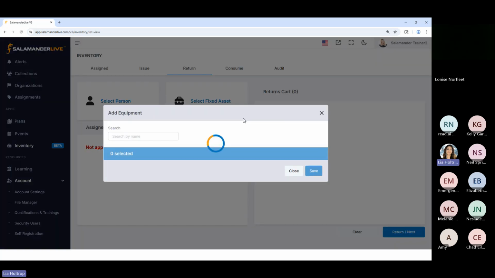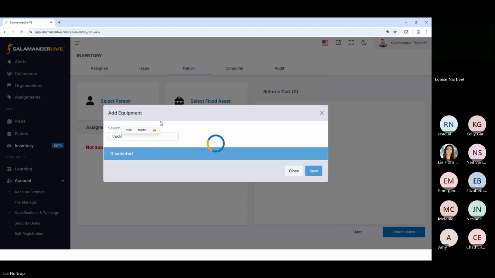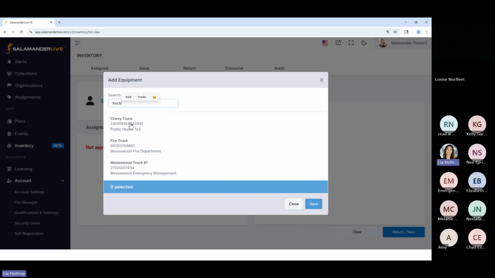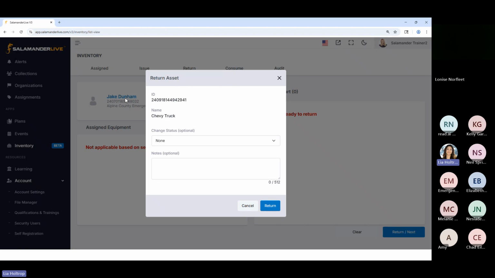For consumables, you've got to know the person's name in order to do consumables. So for fixed assets, this is going to show all the equipment that's been issued out. You can search for the item name. So I'm going to put here truck. And let's say it's this Chevy truck that was issued out to someone that's outside of our agency. I can click on the item name, click save, and then it's going to show the person that it was issued out to. So there it is, Jake Dunham.